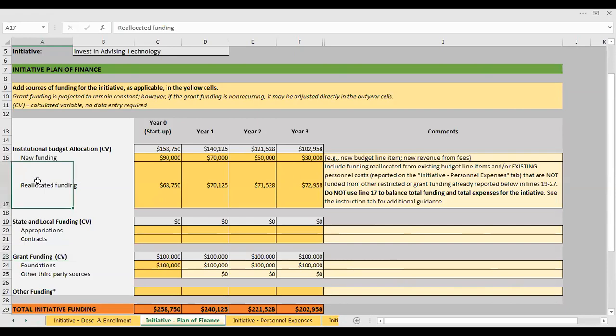Under reallocated funding, again, if there's any money in the existing budget that's being reallocated to this new initiative, it should be reported here. And you also want to report the time of any reallocated staff in this line. And there are some instructions on the instruction tab about how to do that. And some of that information will come from the next tab, the personnel expense tab.